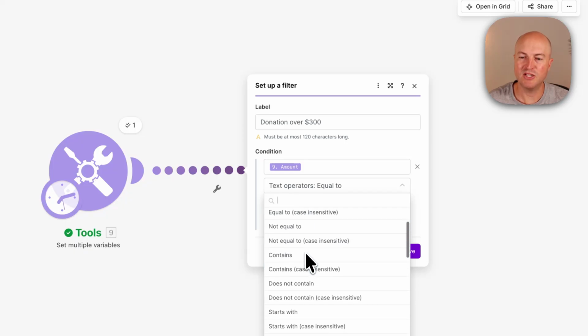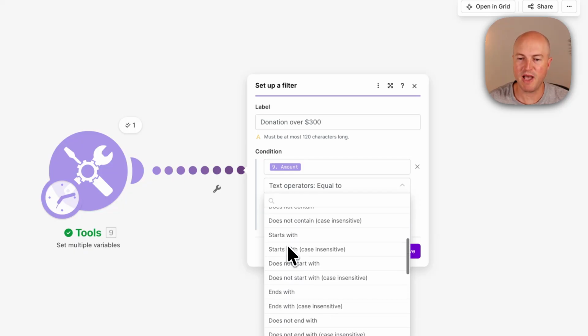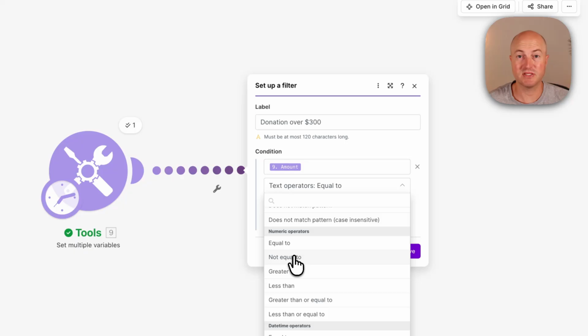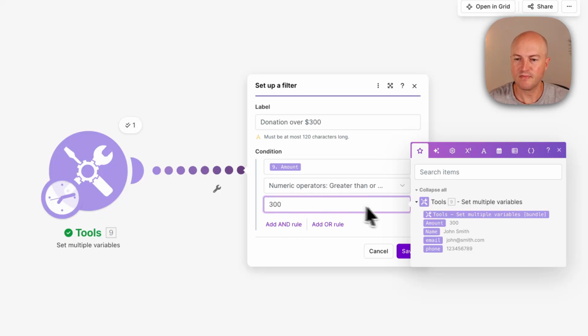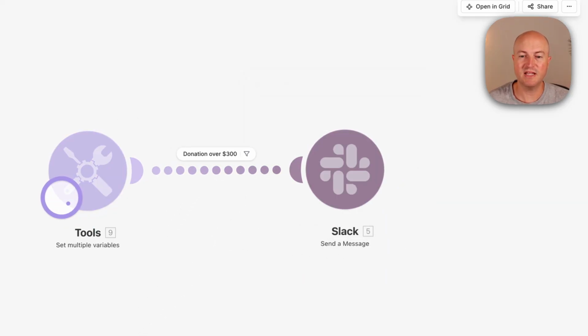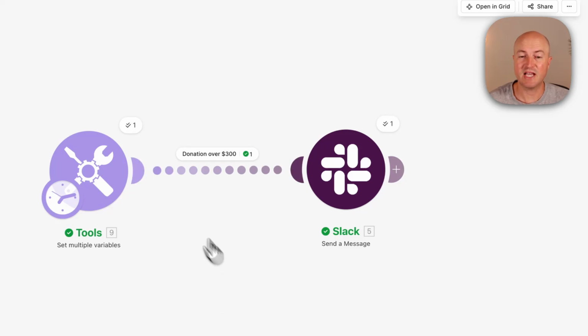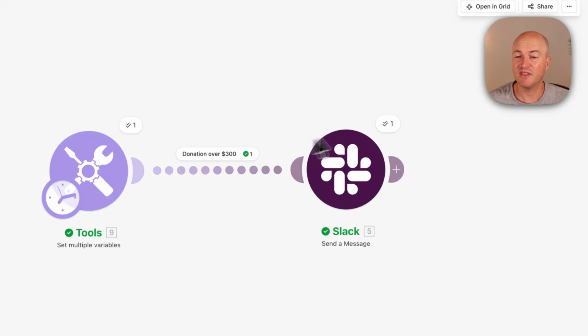Now we have a whole range of different conditions here, and we want to be using numeric operations. So you can see there's text-based and there's numeric. So because this is a number we're actually working with, we want greater than or equal to 300, and we can click save. Now we can actually see this beautiful filter there. And let's run this, and we'll see that this actually processes correctly. This now has identified that that is the value, that was over $300, and then that sent that message.